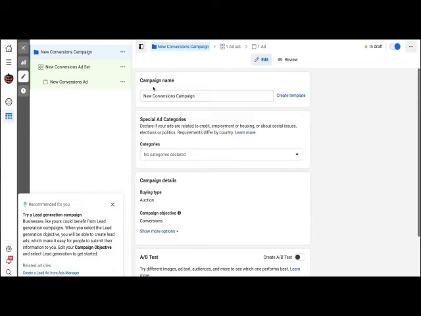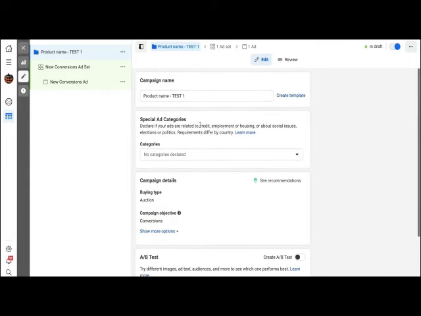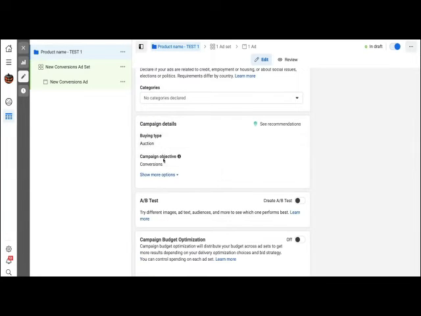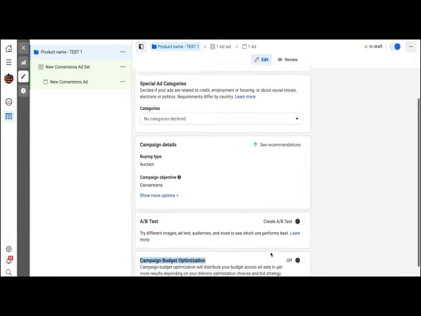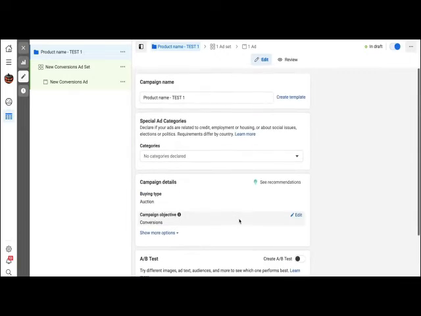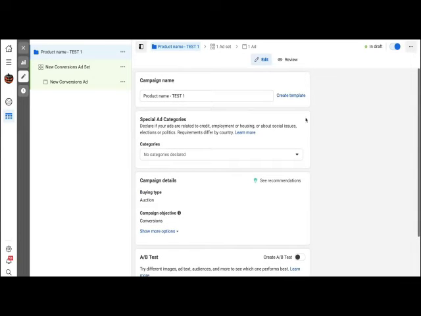The thing we're going to do now is name our campaign. Here you just put in your product name, test 1, so you know you are testing this product for the first time. Special ad category, we do not need to touch this. Campaign details, we've already selected. Conversions and CBO we're going to talk about a bit later, but for now we do not need CBO. That's it. Everything we need to do for the campaign level is done.